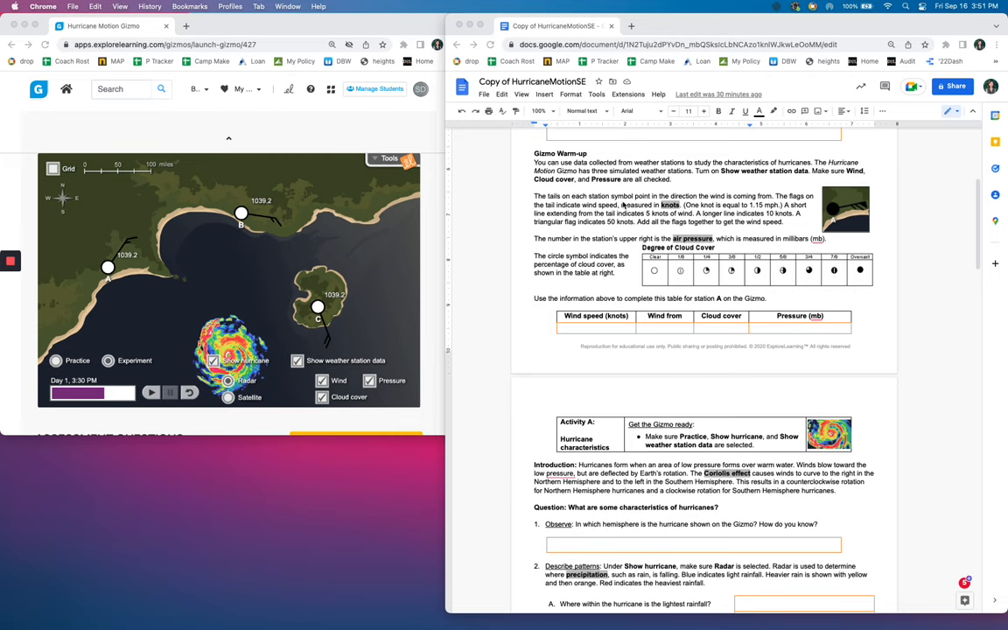Now these paragraphs before each question are really important because they help you answer the upcoming questions. It's showing us that there are three weather stations, and we're going to make sure that all of these are checked: the show weather station data, wind pressure, and cloud cover. And it says that these little tails are showing the wind, so the wind speed, which is measured in knots.